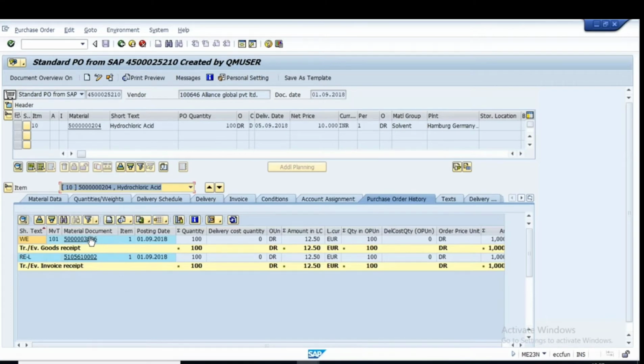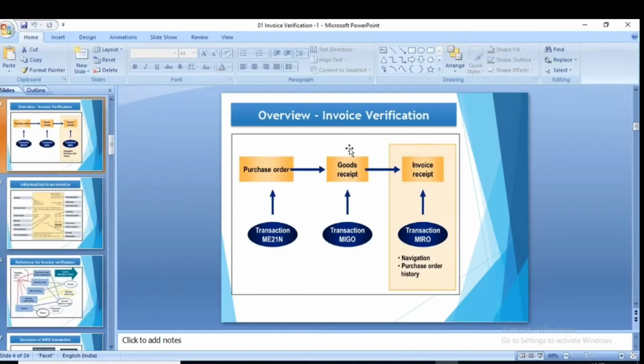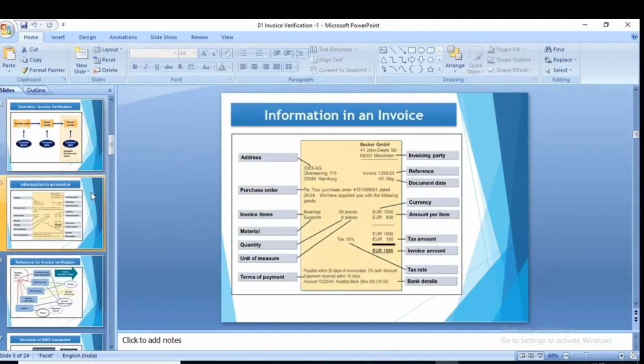This is the GR information, the material document number, and this is the invoice verification document number. So this information we can see in the purchase order. This we already discussed in invoice verification. Now a typical invoice provided by the vendor looks like this. Using this information, we will be doing the invoice verification.